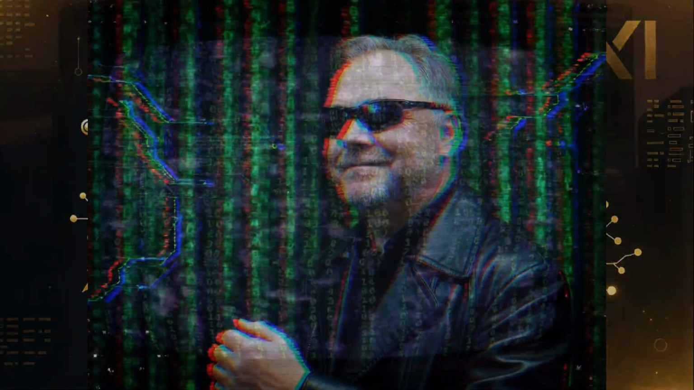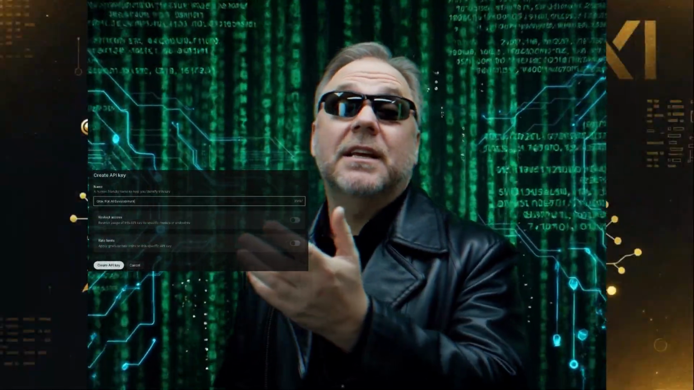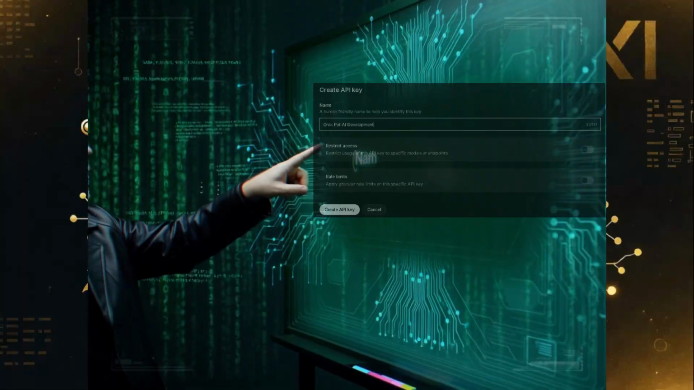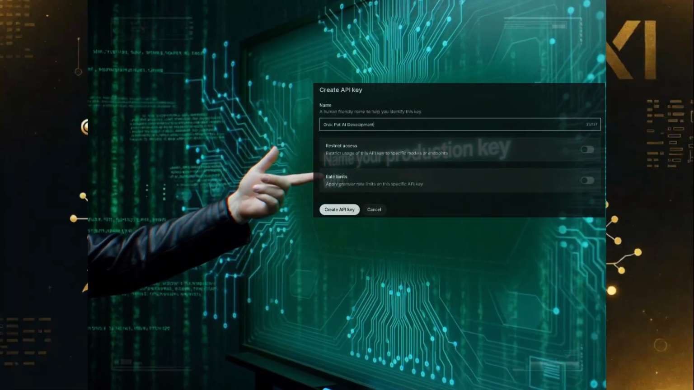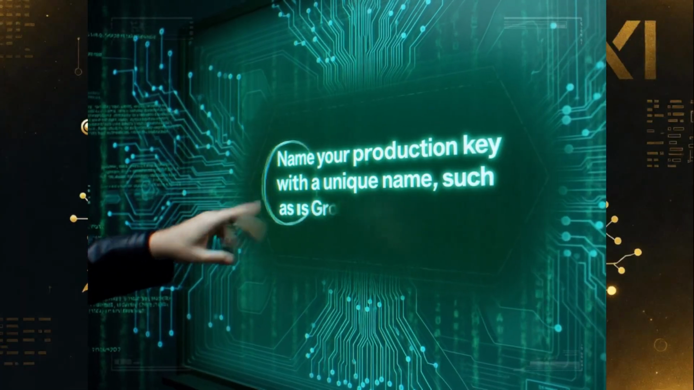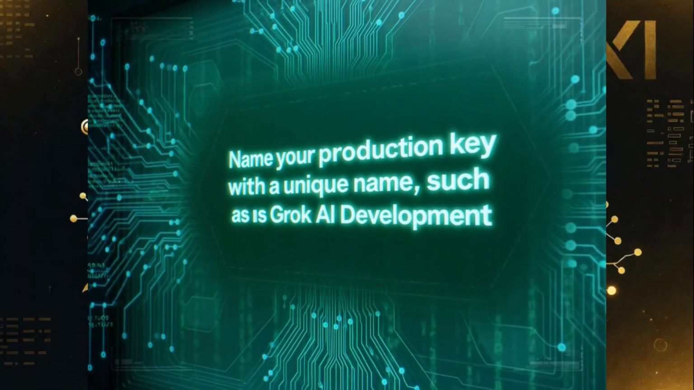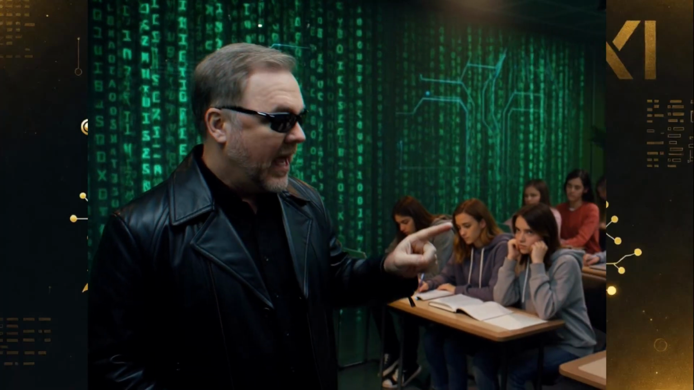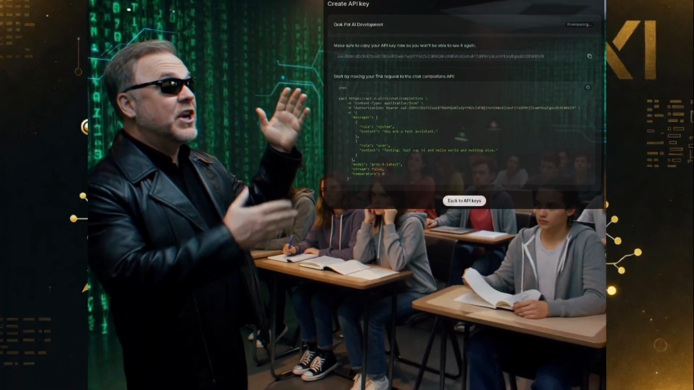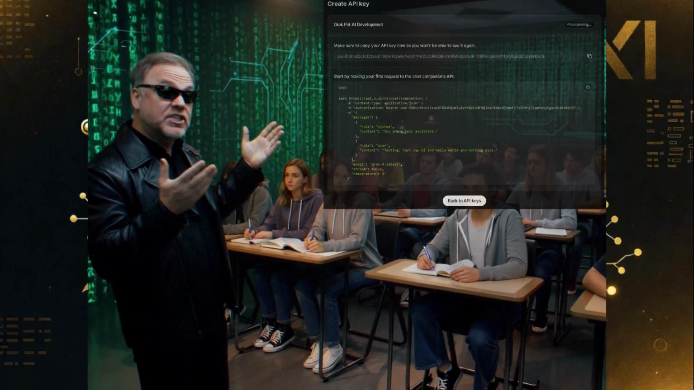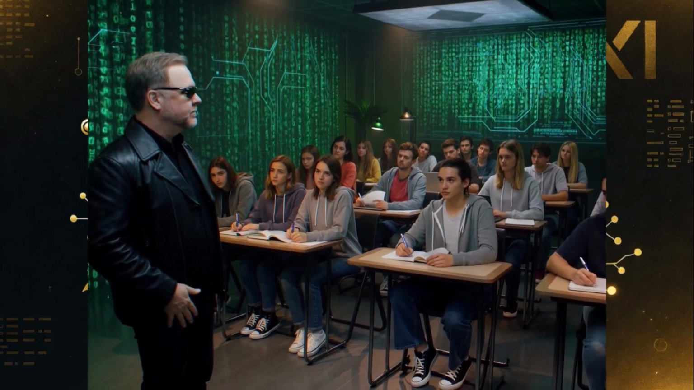Don't glitch out if you get behind, just pause the video. Give the key a unique name. Name your production key with a unique name such as Grok AI Development. Clicking on the API button will generate the key. Now that you have a name, press the Create API Key button to generate the secret key.